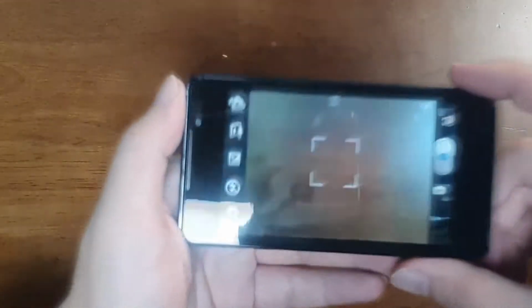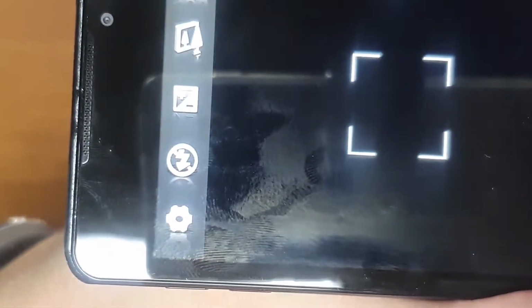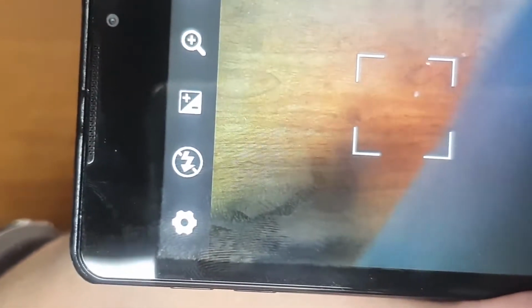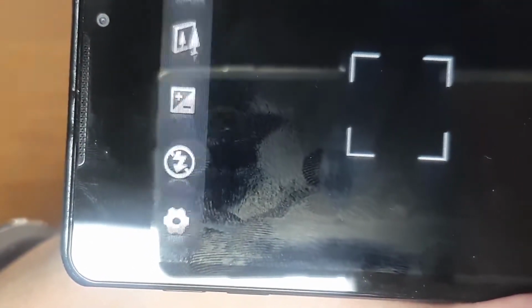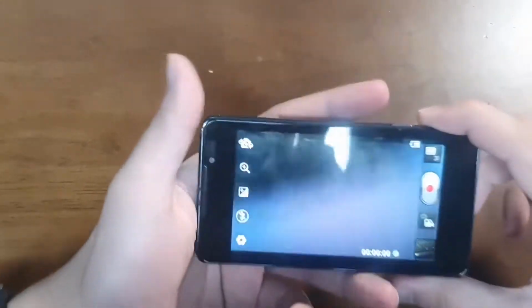And one difference is in 2D mode there's no shadow effect, but in 3D, this is 2D and this is 3D. There's a little shadow. It's kind of fun. And let's go to video recording.